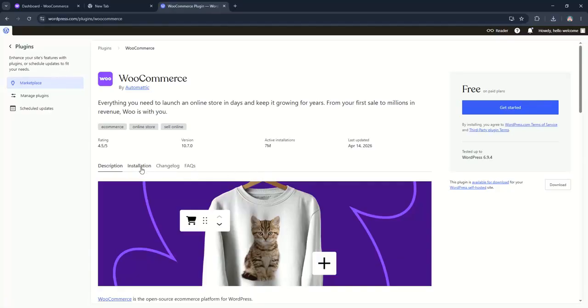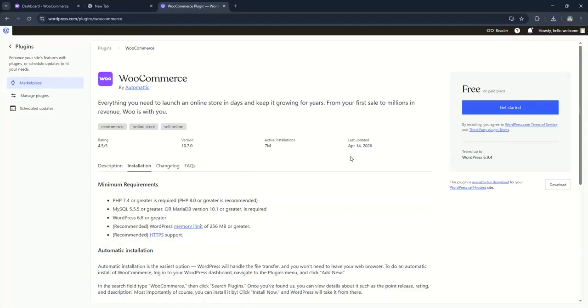Set the subscription price, billing interval, and expiration if applicable. Make sure to save your product by clicking Publish. Your customers will now be able to subscribe to this product directly from your online store.